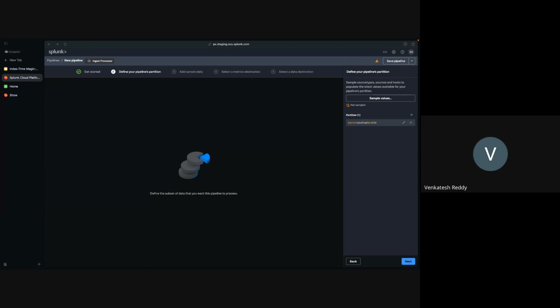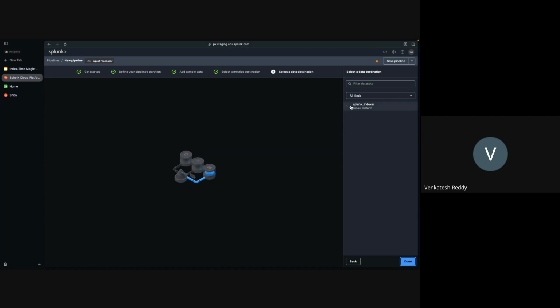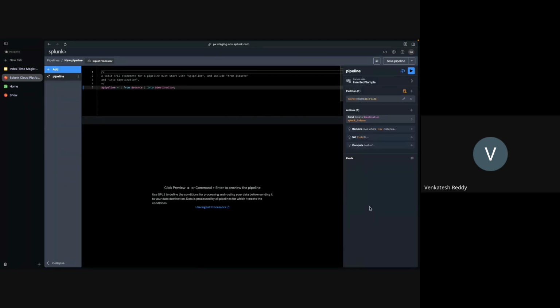So here it's selected metrics destination. We are not converting any events into metrics, so we just want to skip it and select a destination. We just want to select a default destination, which goes to the indexes, and click on done.